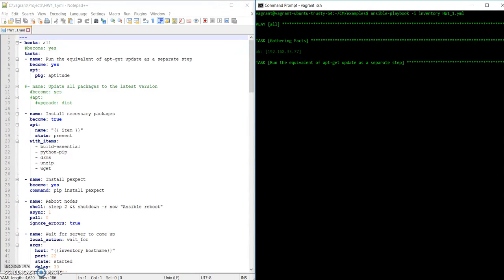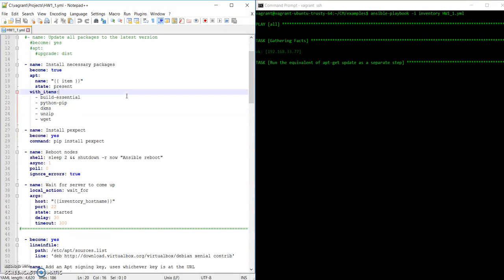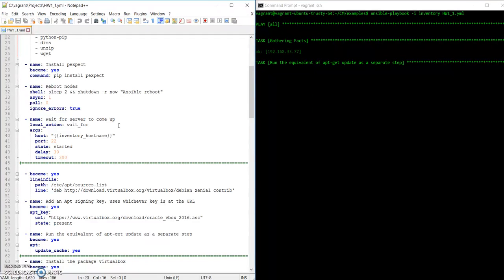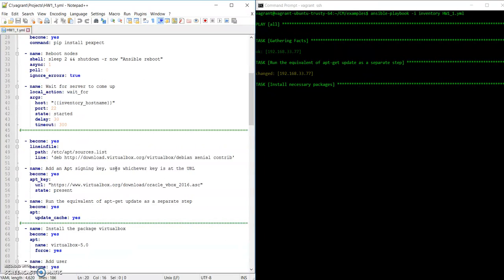Now as the playbook is running, let me just go through some of the tasks that I've carried out on the left here. Initially, we just carry out an apt-get update to update all of the packages. After that, we are installing certain dependencies that are required, and then we are rebooting all of the nodes to take all of the dependencies into effect. After that, we are adding certain apt sources so that you can derive the Xenial packages from there.